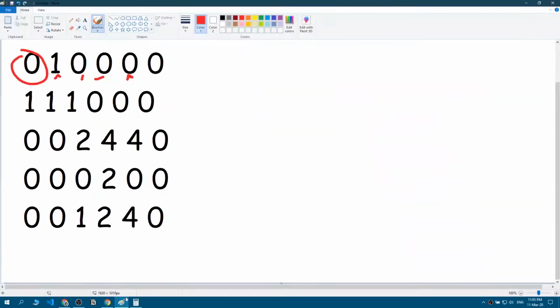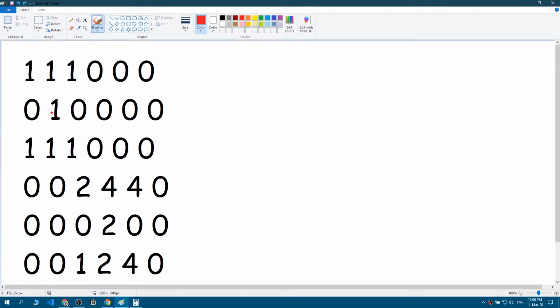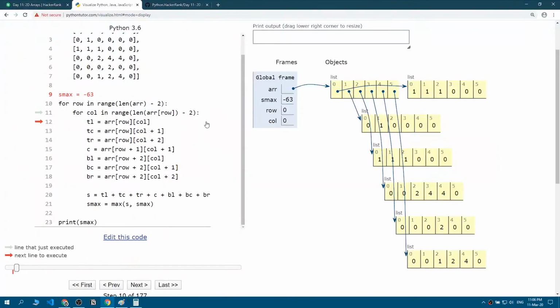top left, which is this number. This is top left in our hourglass. Our first hourglass would look something like this. So our top left would be this one. If I can just change this to it. So this would be our top left.